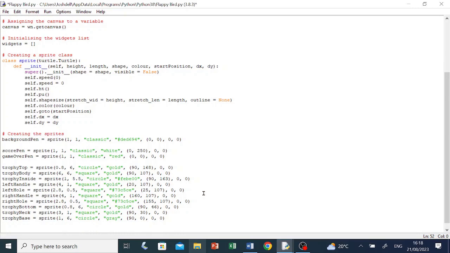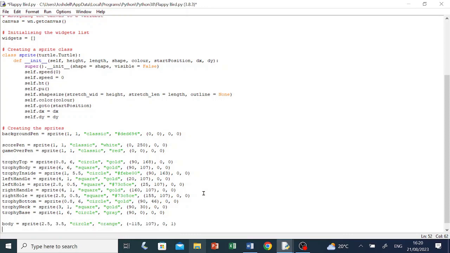Now we've created all the parts of the trophy, we are going to create the player. We're going to start off with the bird's body. body = sprite(2.5, 3.5, "circle", "orange", (-115, 107), 0, 1) enter.